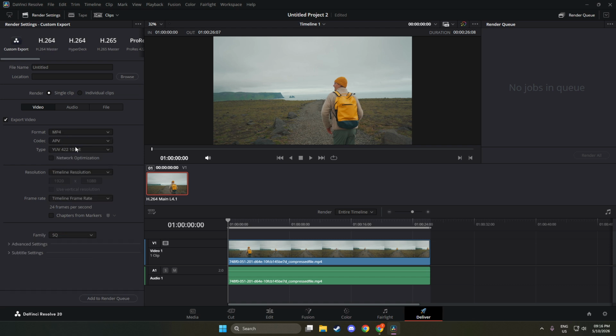Next, verify the codec. Set it to H.264 or H.265. H.264 is the most compatible and is usually the safest bet if you've been seeing failures. H.265 is more efficient and produces smaller files at similar quality, but it can be heavier on your system and less friendly to older players. If rendering has been failing, try H.264 first, then only move to H.265 once everything is working.